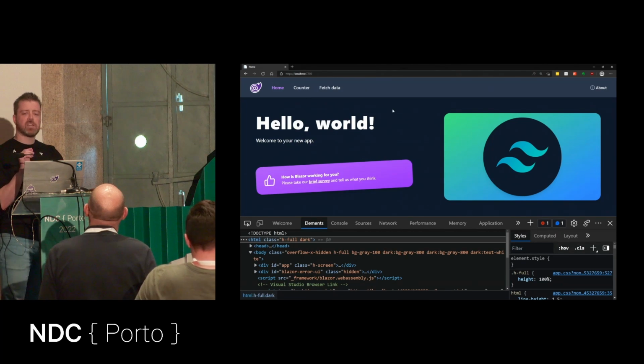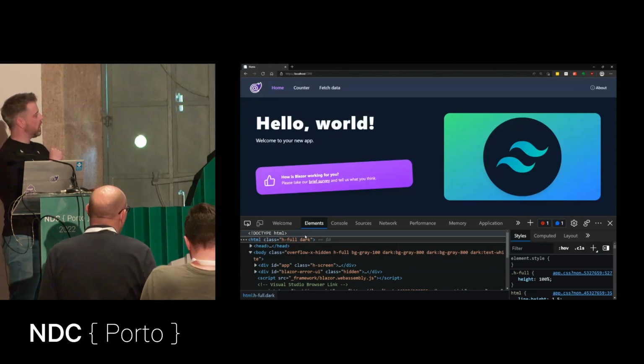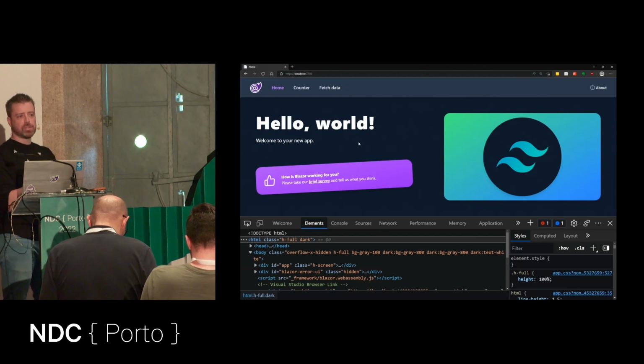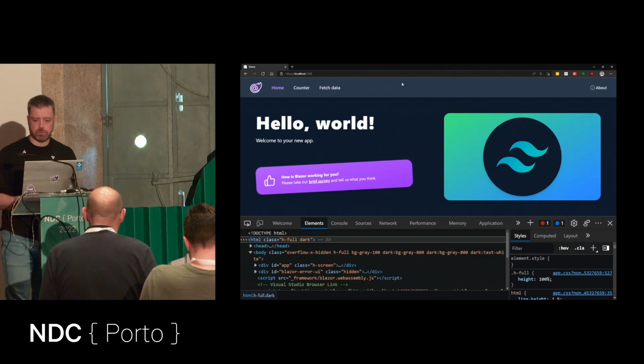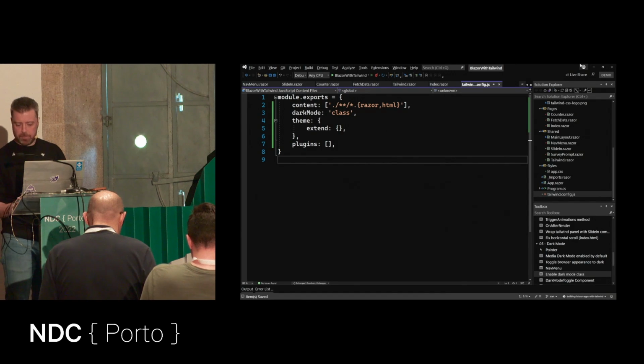Okay, so that's what our component is going to need to do. It's going to need to add and remove that class of dark from the HTML element. Now, in order to do this, we are going to use a little bit of JavaScript because Blazor can't actually get to that element and manipulate it on its own. So let's go in and have a look at how we can do this.